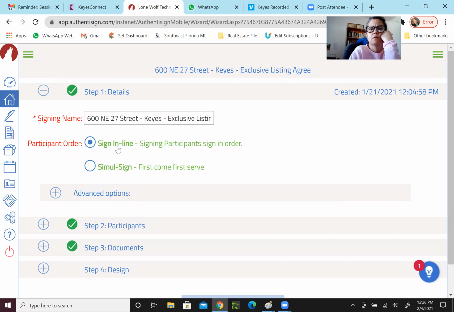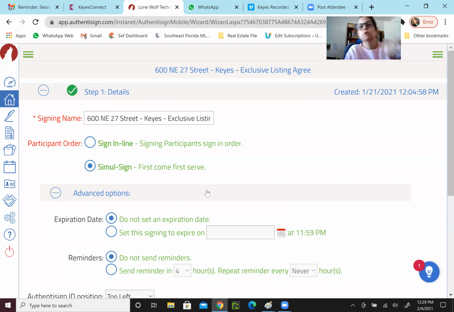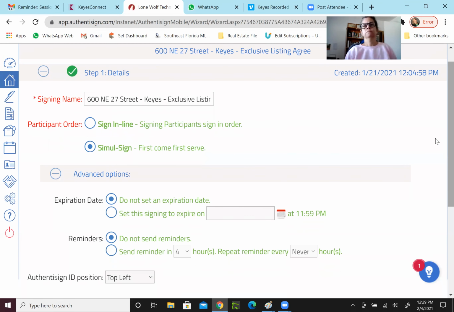So for example, this is signing in line. That's where it says email sign, first come, first serve. That's where it goes to everybody, so whoever signs it first is fine. This one goes in line of order. And if you wanted first come, first serve, then you would use this one.